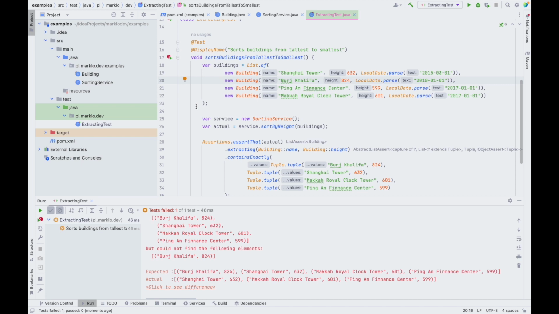And the extracting method is really a very useful tool whenever we need to check something, assert something on a list or any other collection. And this concludes the video.